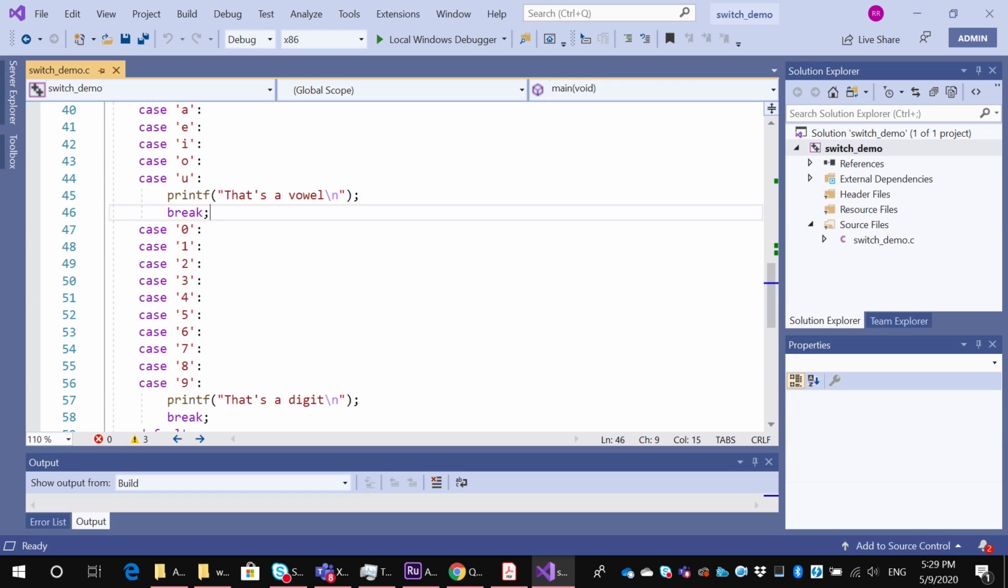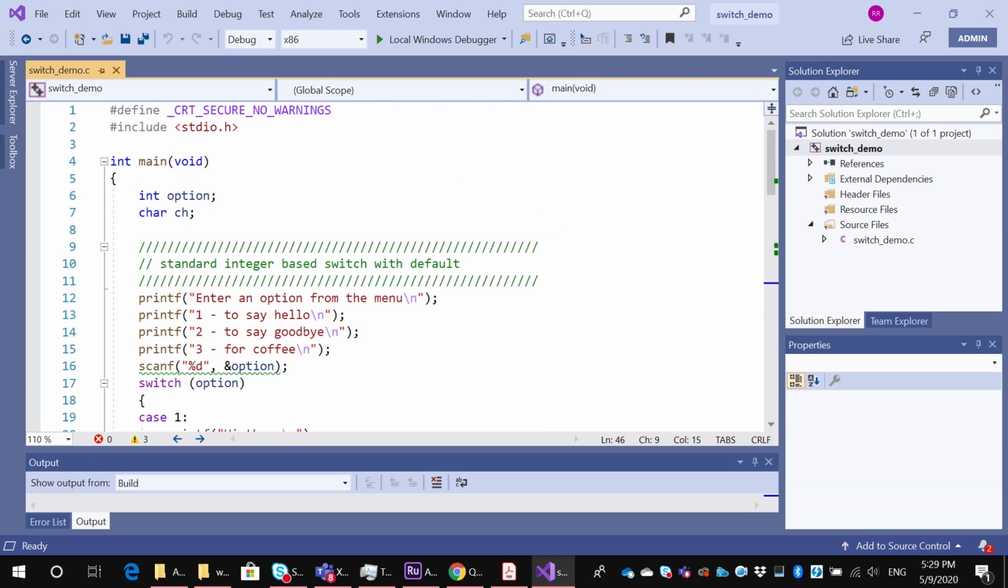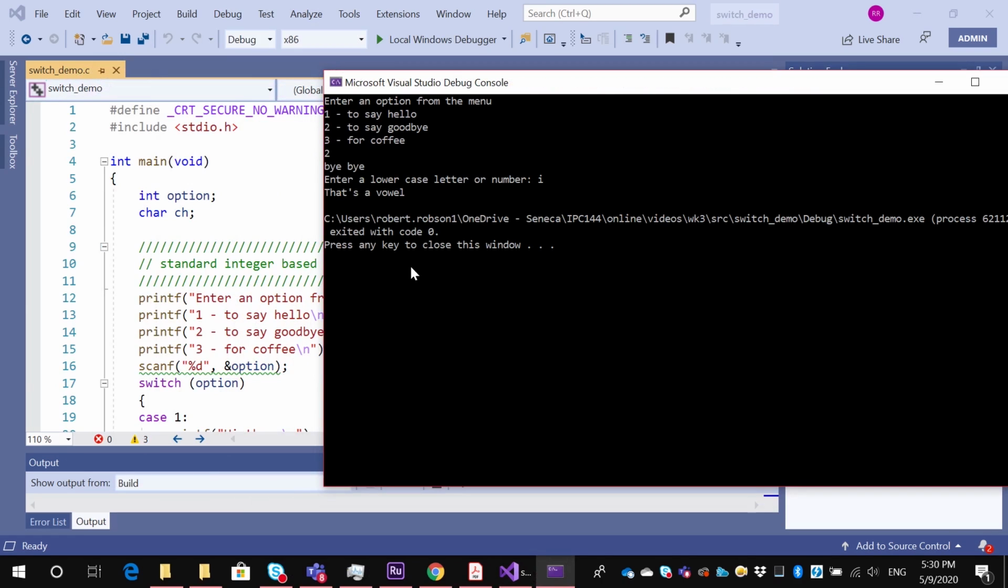Okay, so those are my general options. Let's run it and see how it works. Okay, so it says pick an option, and I'll say 2. And it says bye-bye. Now it says enter a lowercase letter or number, and let's just say I. And it says that's a vowel. So it all works.